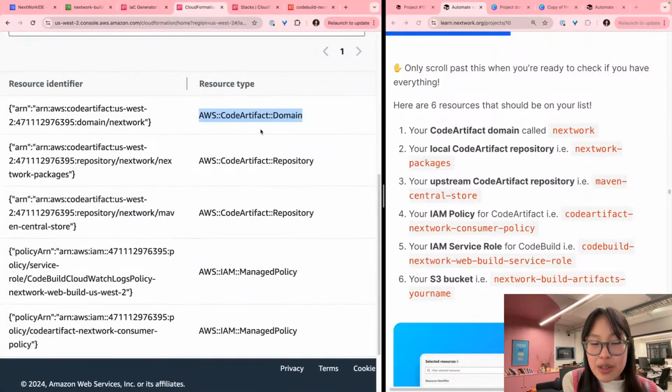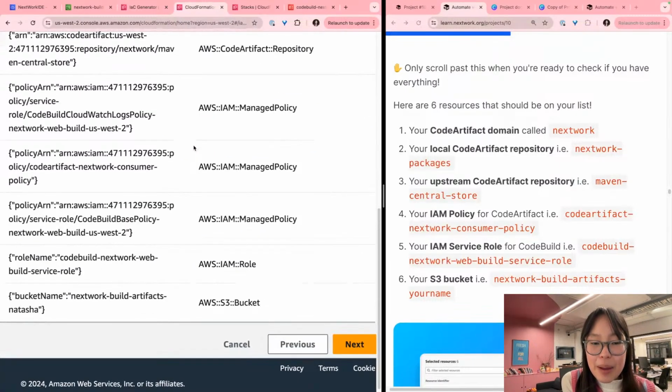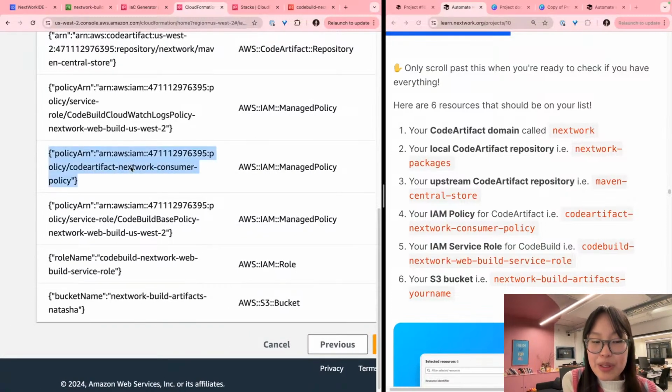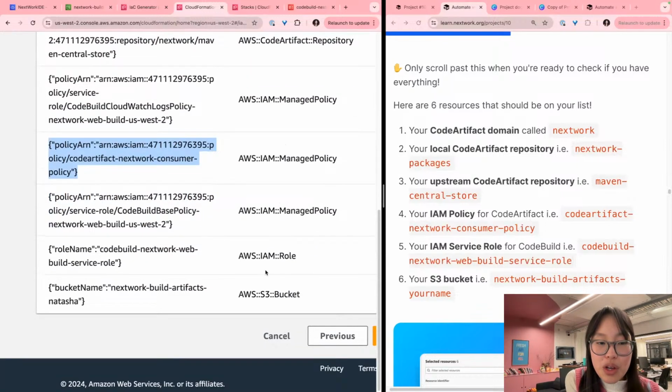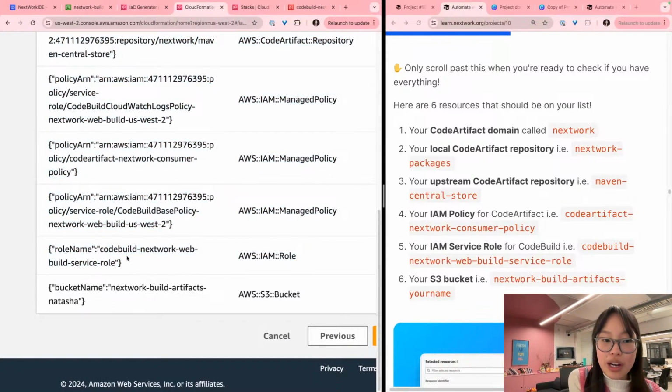First is the code artifact domain, the 2 repositories, the IAM managed policy. This is the one that you absolutely should have. It is your code artifact policy for providing other services access to code artifact, and also your role, CodeBuild's role, which gives CodeBuild the access to code artifact repositories. And then this is your build artifacts bucket as well.